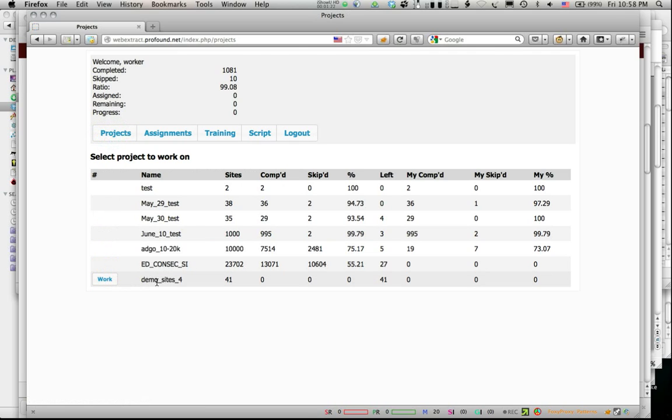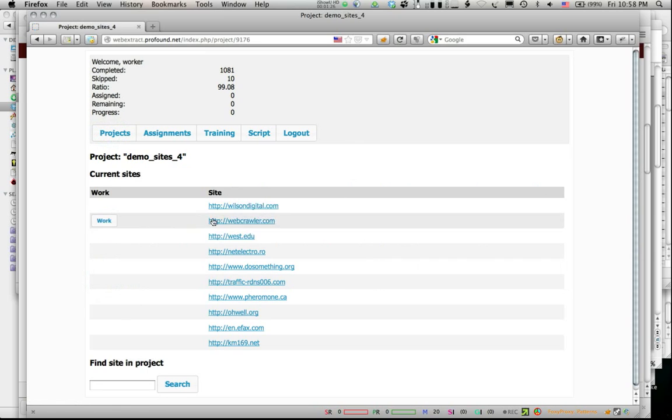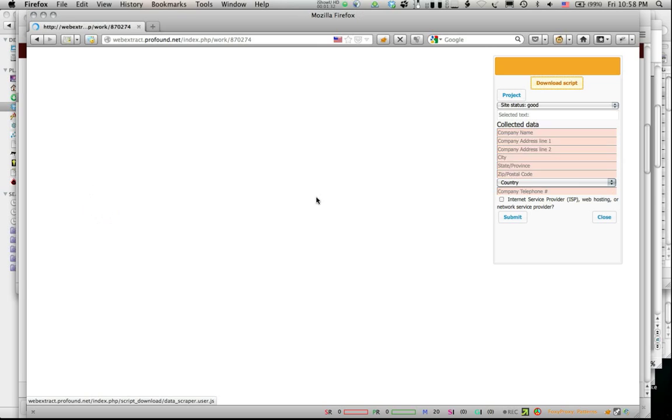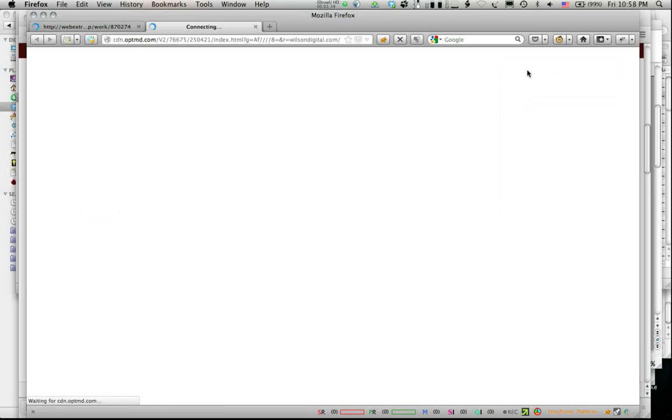So let's start with this project that I've been assigned called Demo Sites 4. And we have the very first website here, which is wilsondigital.com. What happens is my palette loads up, typically. There are exceptions to that, of course, as we're seeing now.